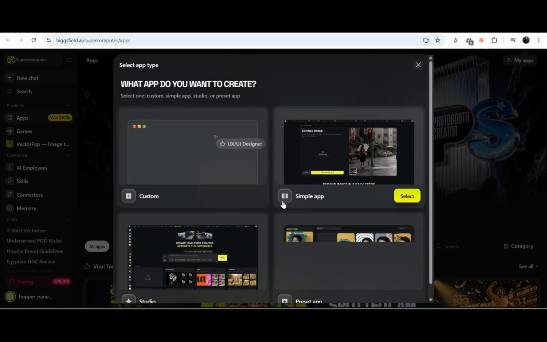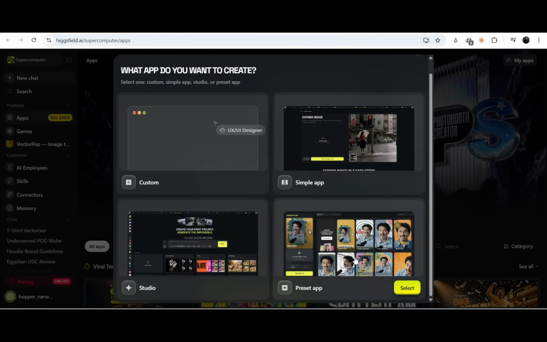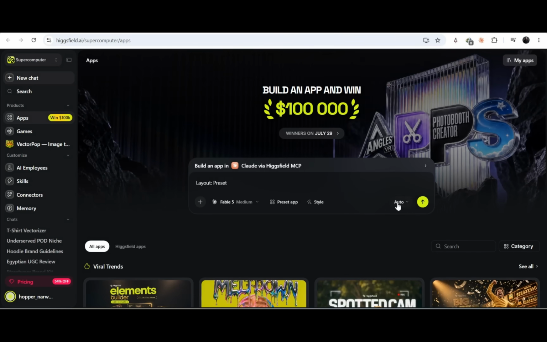We can also choose the type of our app. Could be a custom type, simple app, studio, or preset app. I'm going to select the preset app. I like how this looks, and I think it matches our app idea of having different styles. And also we have this My Apps button, where if you press on it, you get to see any apps that you have created or built on your account.